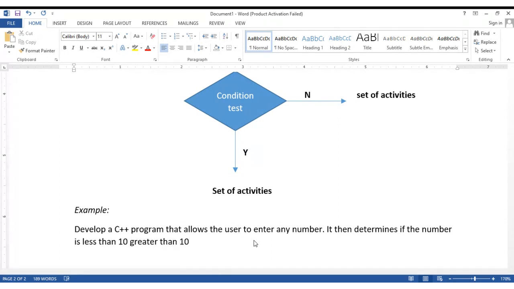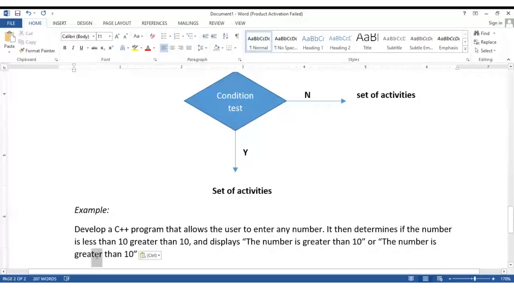Greater than 10. All right, and displays the number is greater than 10, or the number is less than 10. Okay, so let's have that program.